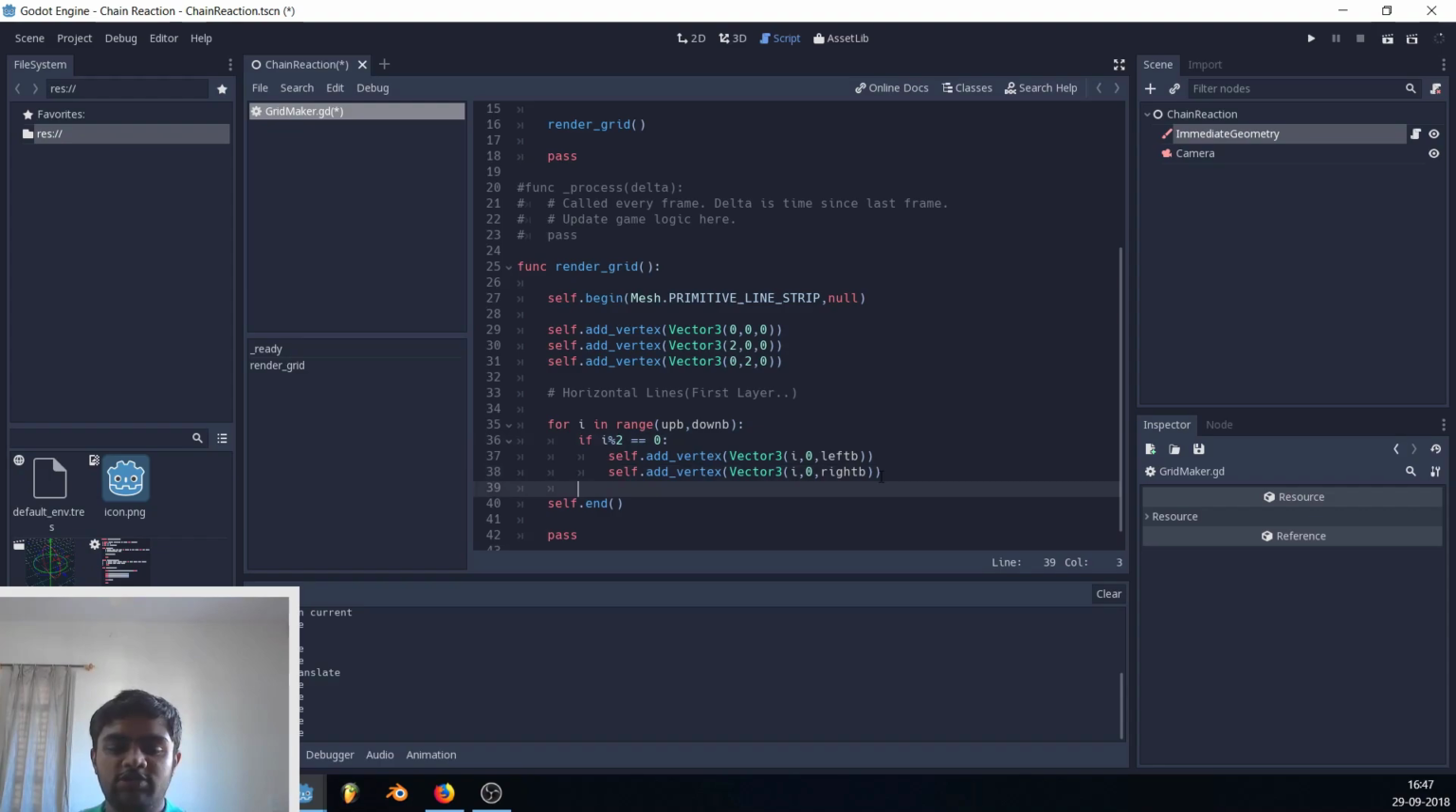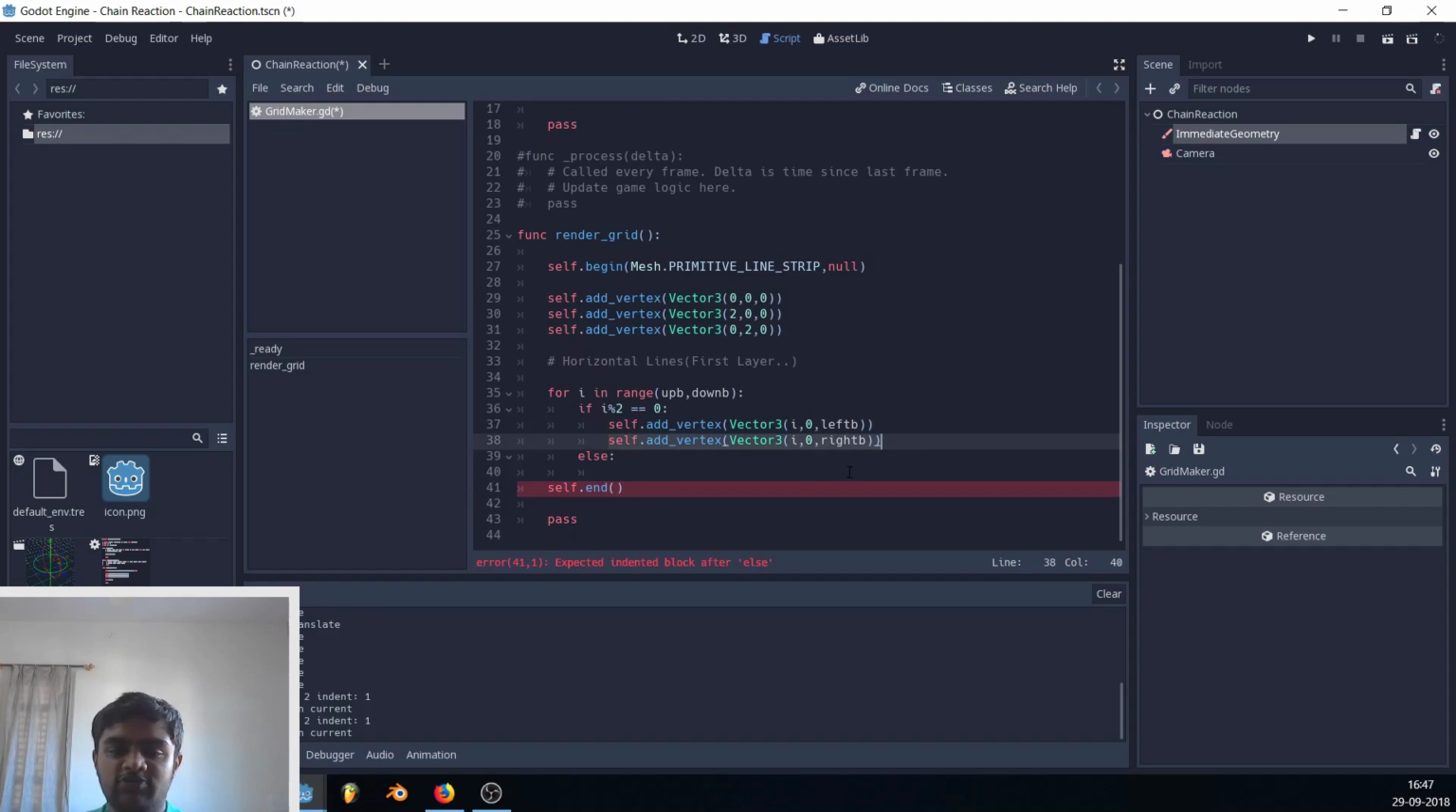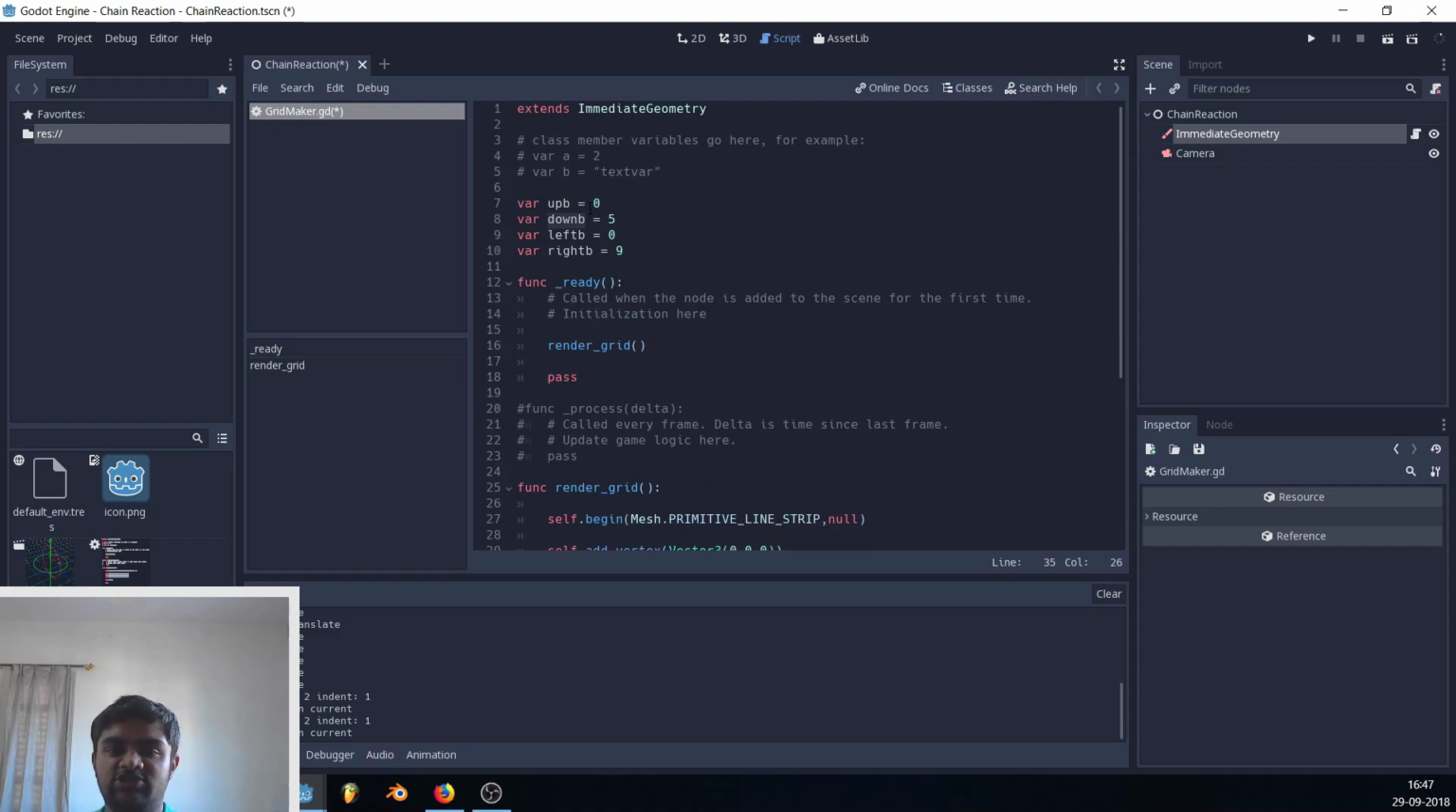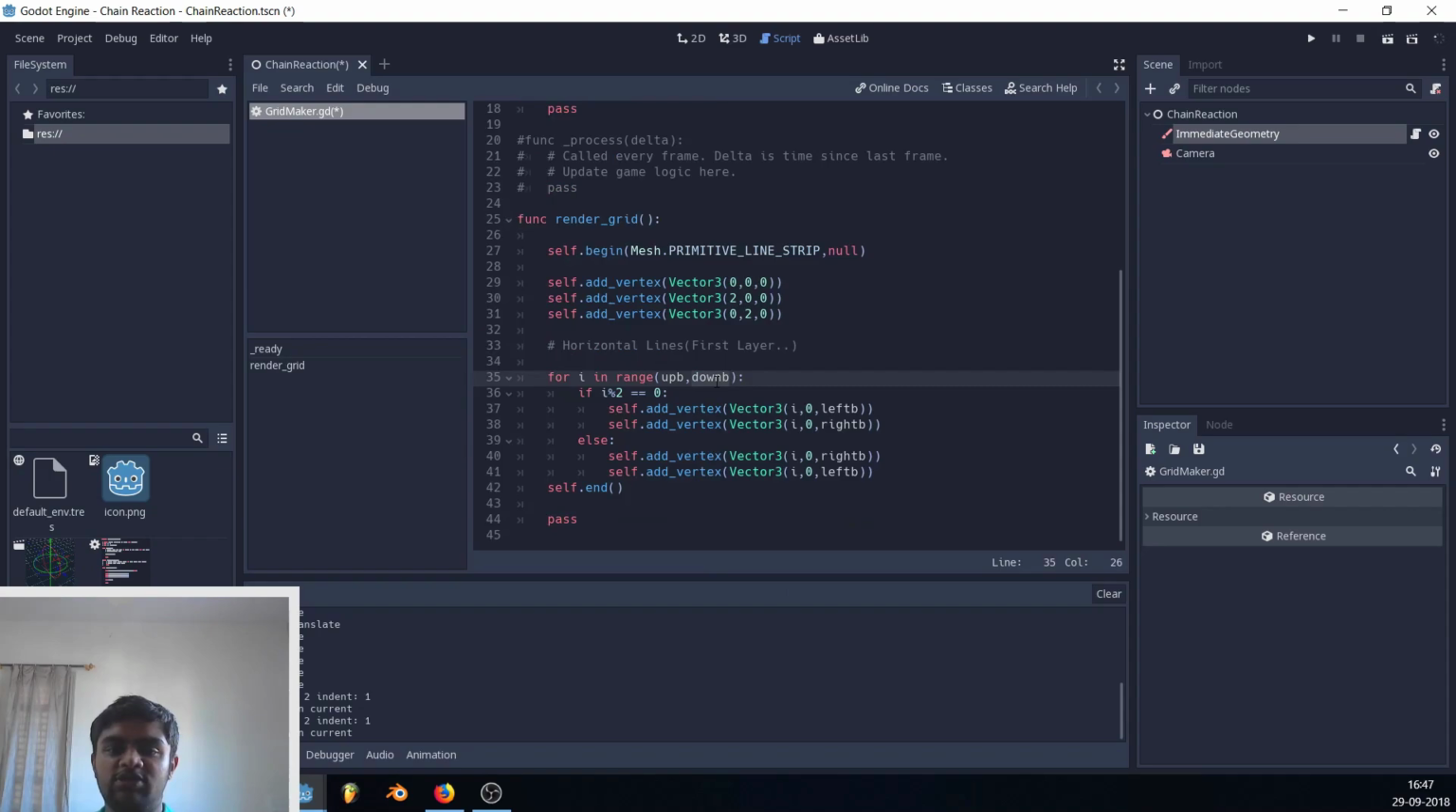And now we'll just make an else statement. So if it's in the odd row, we'll basically have to swap these two orders. If it's in the even row, we'll start from the left to the right, and if it's in the odd row, we'll go from the right to the left, right? And this happens for up bound to down bound, that is actually 0 to 4, because this for loop includes the up bound and excludes the down bound. So we want 6 rows, right? So I'll just do a plus 1 here.